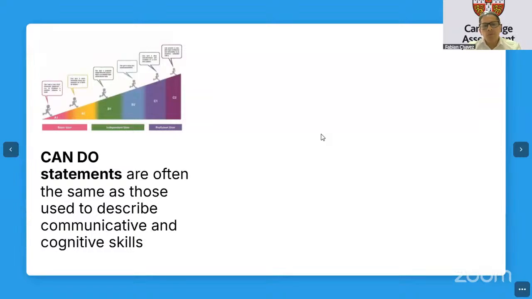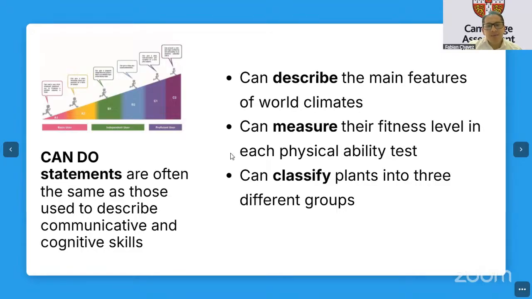So as I mentioned before, these are often used to describe communicative and cognitive skills. For example, if you look here, in this example, you can see the verbs using the can-do statements. They can describe, that is a cognitive skill, classify, they can measure. See, that is the alignment between the can-do statement and the cognitive skills that we want to develop in our students.